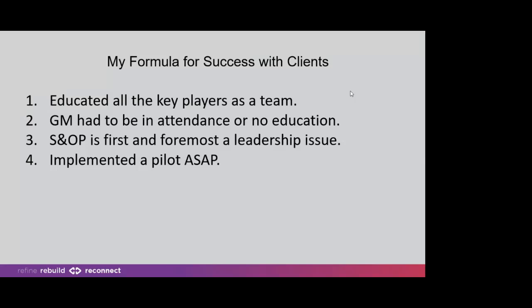We recommended that everyone implement a pilot as soon as possible, and everybody did. We decided that it made the most sense to have a learn-by-doing approach. I had one company in California where we had the education, and the general manager said, well, when can we do this? And people were saying, well, maybe 2 or 3 months. He said, no, let's do it next month. Even if we do one product family, we'll get started. They got started and they were very successful.